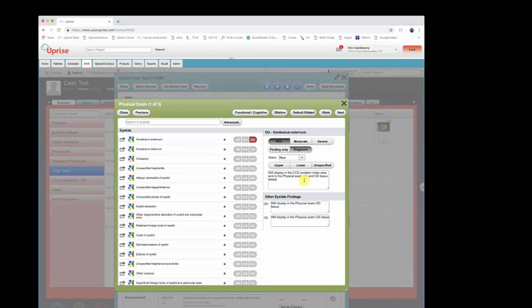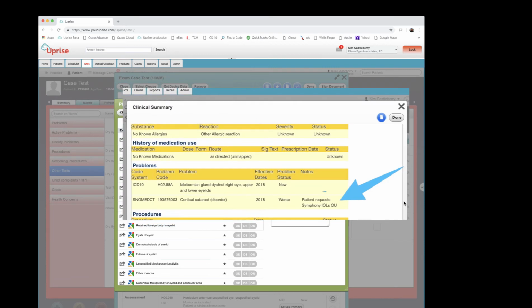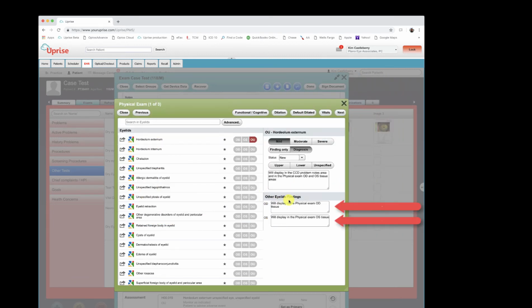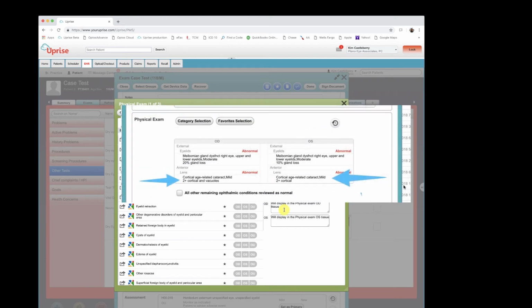Physical examination ICD main box data will display in the physical exam right and left eye areas and alongside the problem in the CCD. Now this provides highly visible custom notes. Now the other exam finding boxes will display data in the physical exam tissues right and left eye areas. Let's take a look and see how that views.